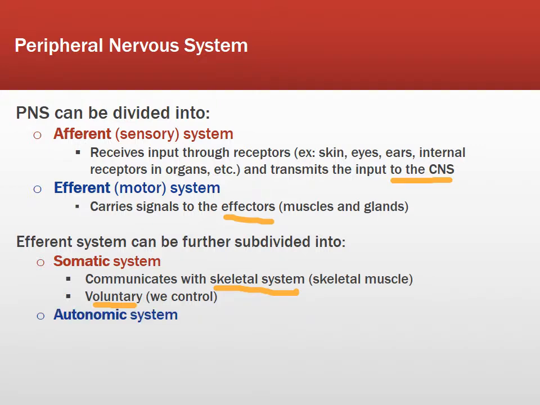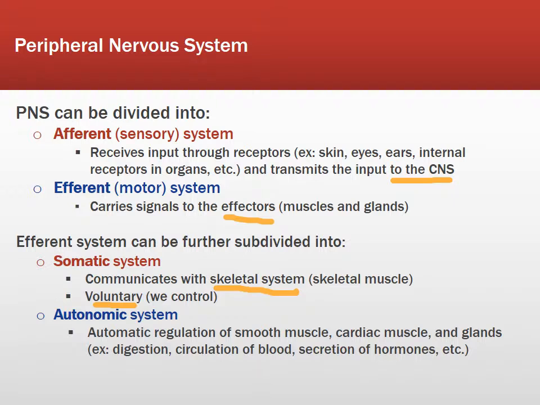Your autonomic system is any type of automatic regulation of some type of muscle or gland in your body. Okay, so automatic regulation, meaning I'm not necessarily controlling that, I'm not choosing to do it. The smooth muscle in my stomach is going to be contracting whether I eat or not. The cardiac muscle, my heart beating, is going to be contracting regardless of whether I decide that I want it to or not. The only way you can make it stop is if you cause your heart to stop. Otherwise, it's a system that will just carry on without you. You don't necessarily need to control it.